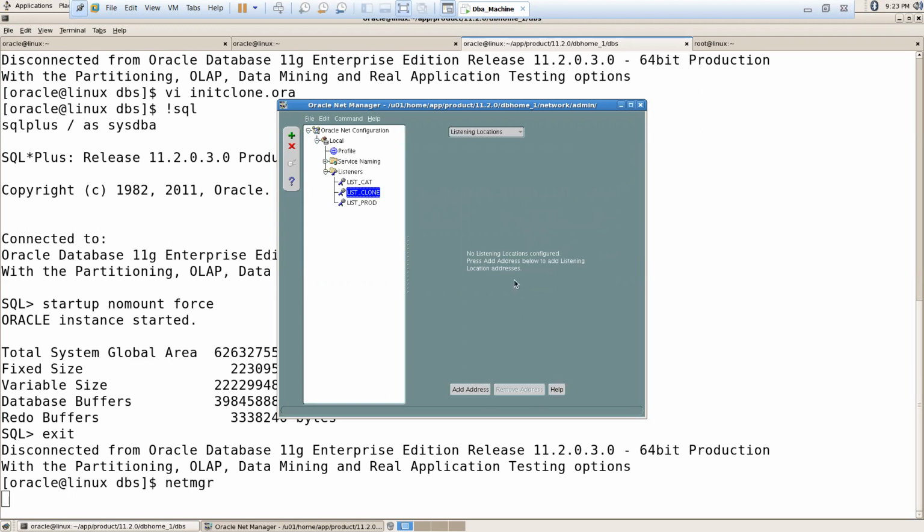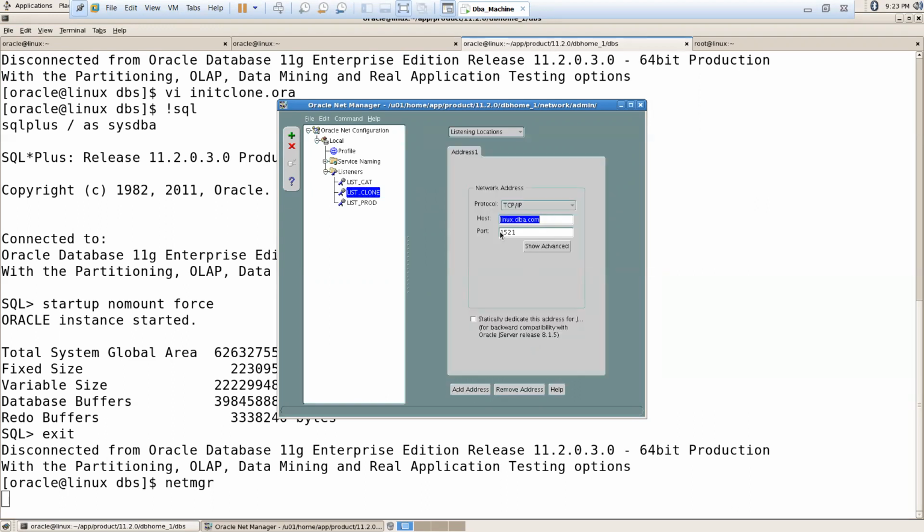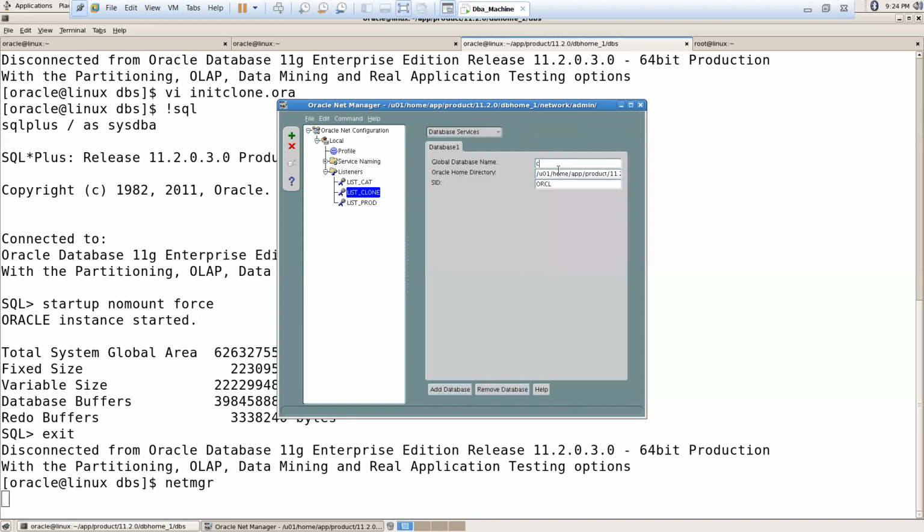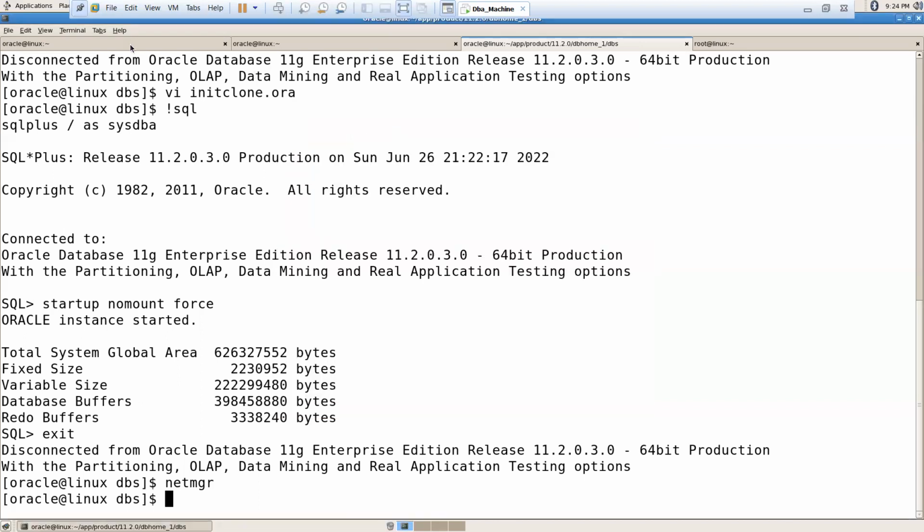So here you have to add an address. This is the machine name and the port number you have to give. Any four-digit unique port number you have to give. Then database services, add database. So here clone. Go to the file, then save it, close, and come to the first terminal.